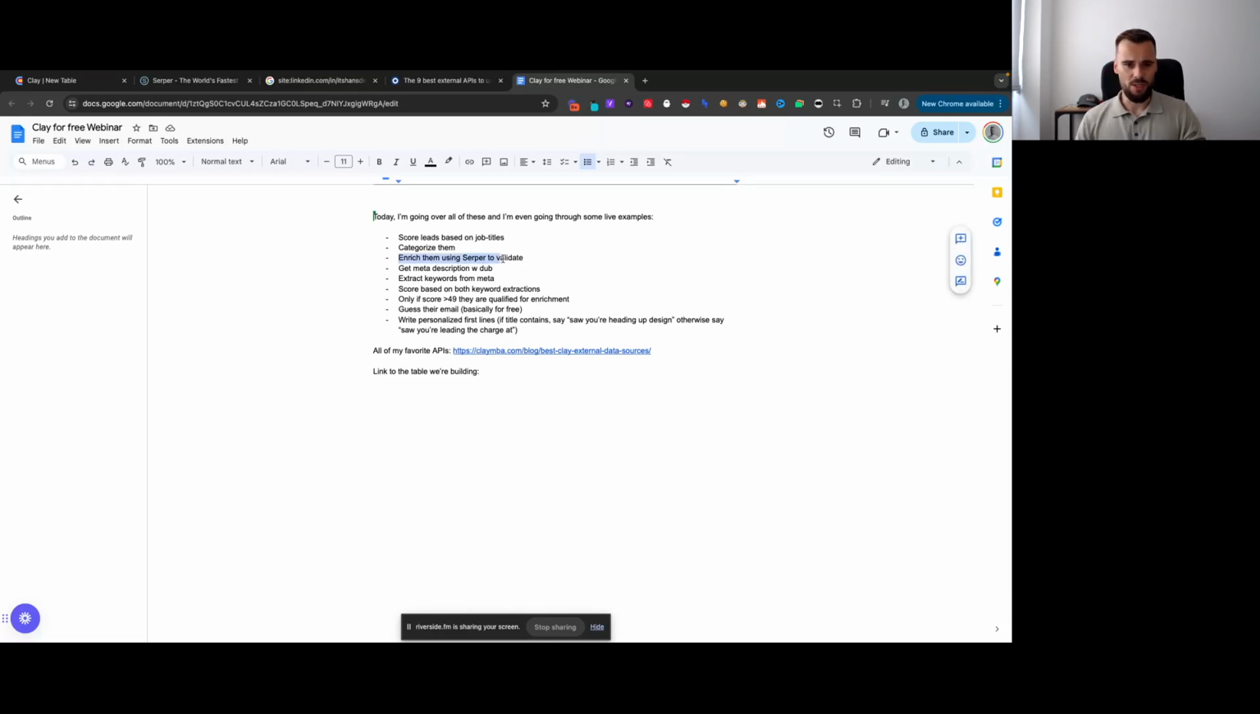Then we're going to enrich them using Serper to validate. We're basically going to validate whether or not they still work at their current company. It is mostly just to show what you can do with Serper and why it's potentially a really cheap and good alternative to some of the other stuff that you're doing.